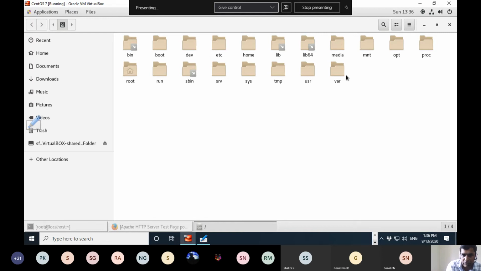Under it so many folders are there, and they have significance. I told you about the home directory, which contains the folders of users. Similarly, the var directory is there. Similarly, the etc directory contains configuration files, and the bin directory contains binary executables of the operating system itself.